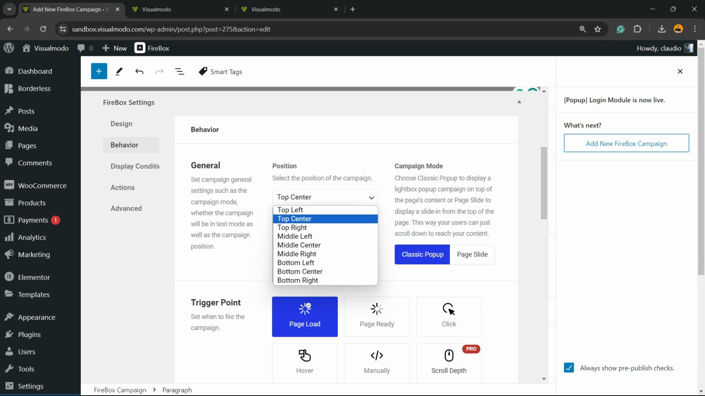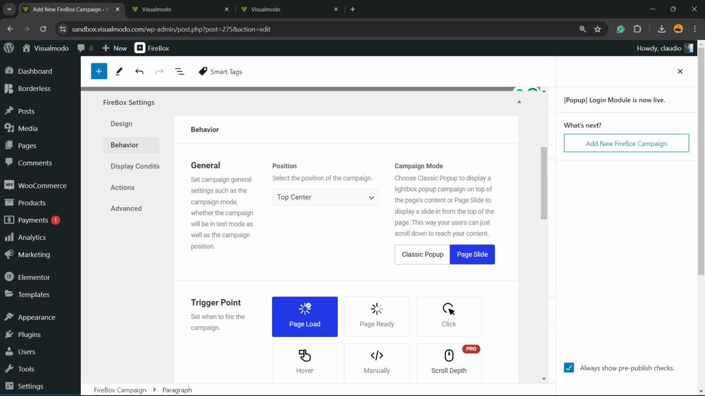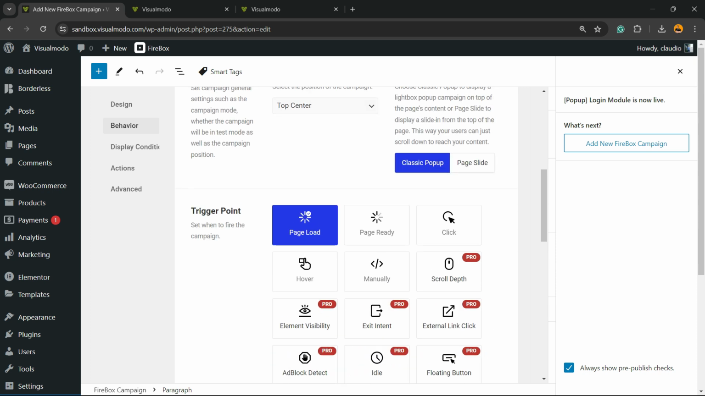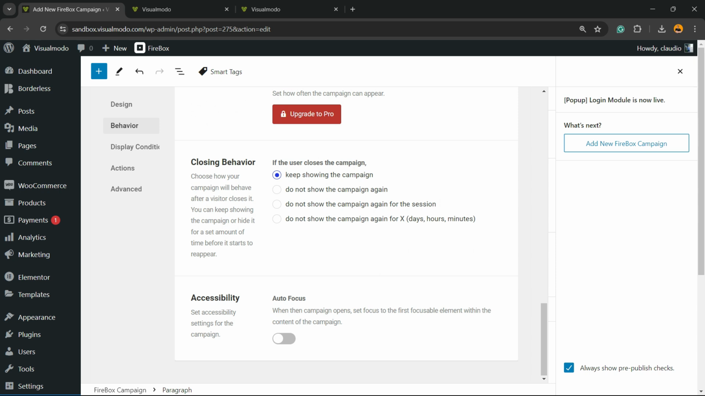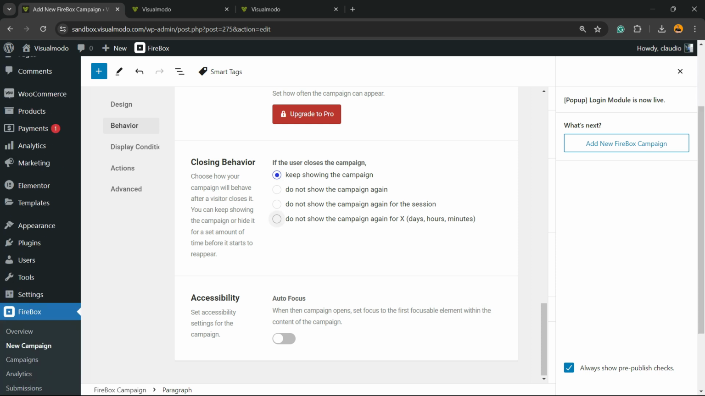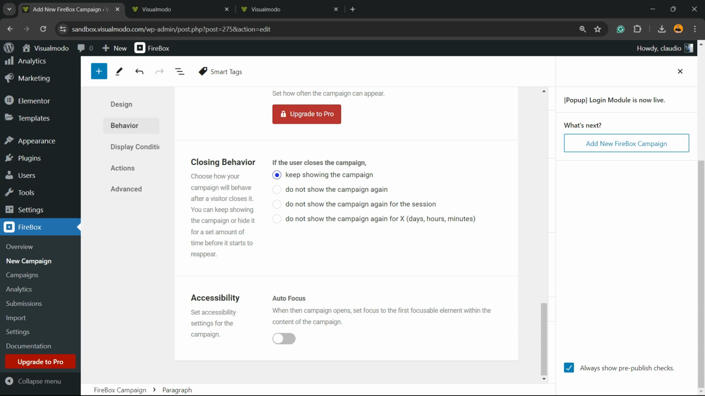We can change the position of the campaign. We can make a classic pop-up or a page slide. We can apply some trigger points, for example on page load, page ready, click, hover, menu. We have the closing behavior, in case I want to change what happens if someone closes it. For example, do not show the campaign again for X days, hours, or minutes. Accessibility: we can do autofocus.